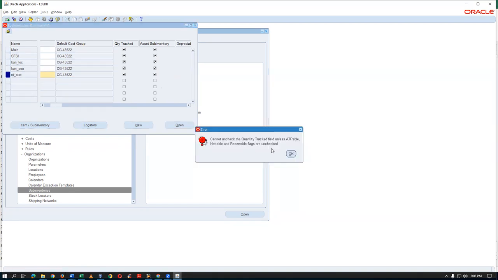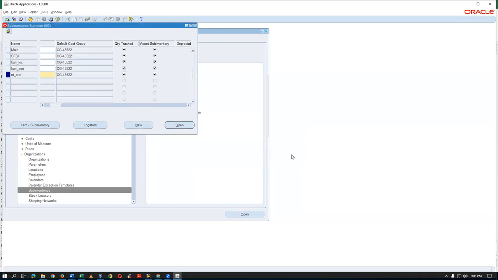Fine. So if you want to remove the quantity tracked of a particular subinventory, it should not be available, it should not be netable, and it should not be reservable also. So all the three must be no, then only you can do it now.